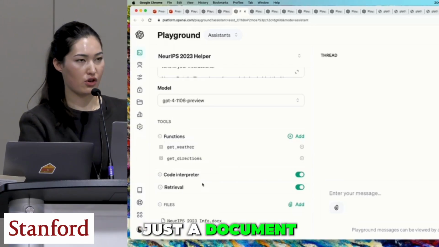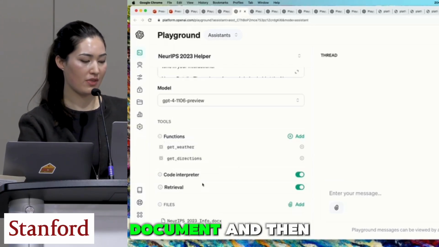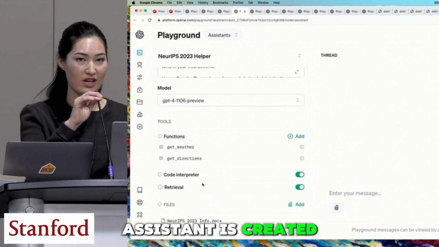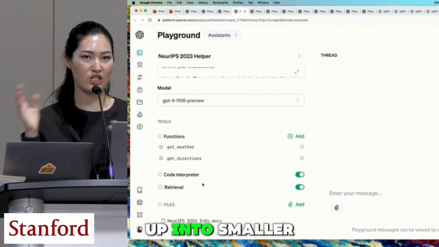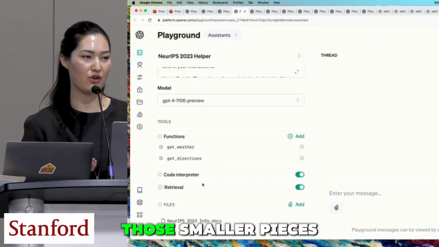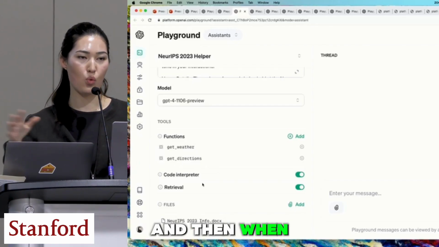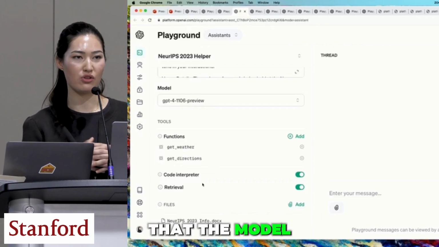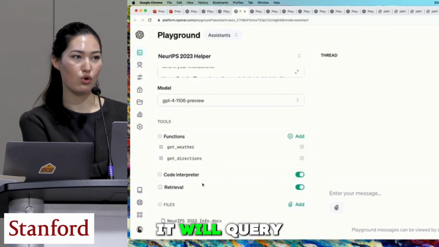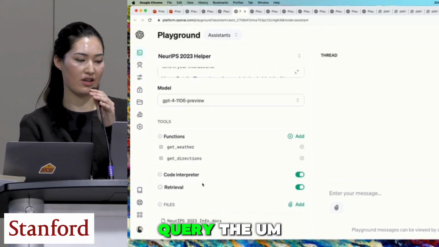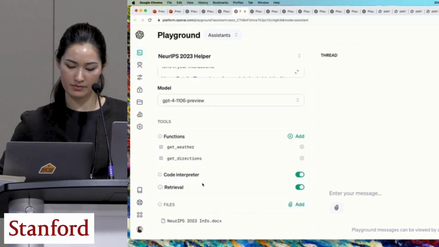And this is just a document where I copied a bunch of information from the NeurIPS website into a long document. And then when the assistant is created, what happens on the back end is we take this document, split it up into smaller pieces, create an embedding for each of those smaller pieces, and store it in a vector database. And then when we ask questions that the model thinks could have some relevant context in the document, it will query the knowledge base to see if there's anything.